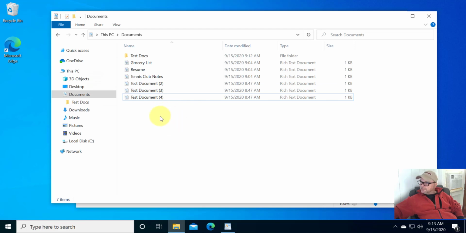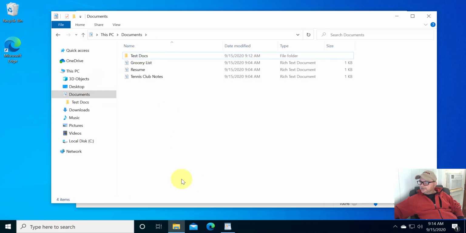So I'm going to do it my way, which is to start in the empty white space here and just hold the left mouse button down to select all three of those. I'm going to let go. They're selected. Now I can reach anywhere inside the selection here to pick them up, and I can drop them in the test docs folder, and that's it.